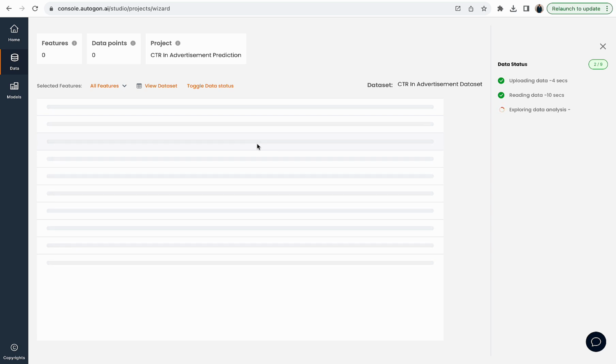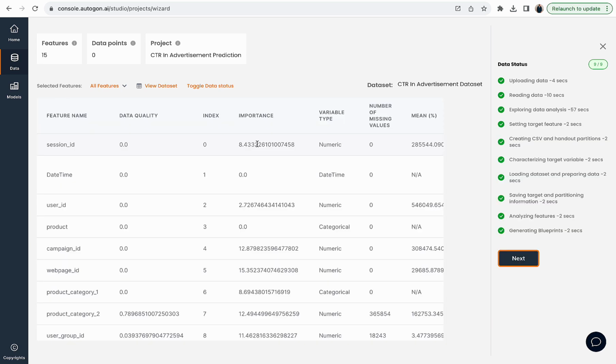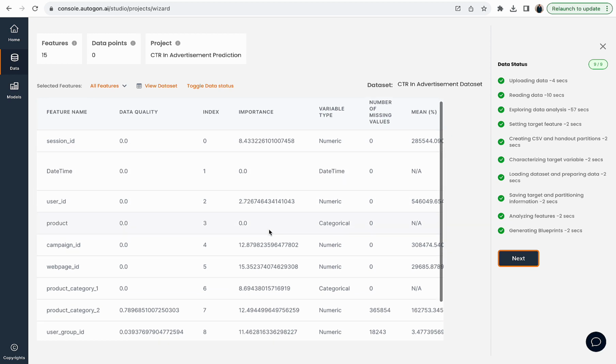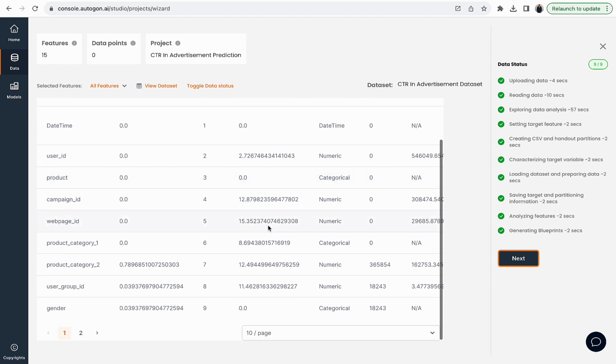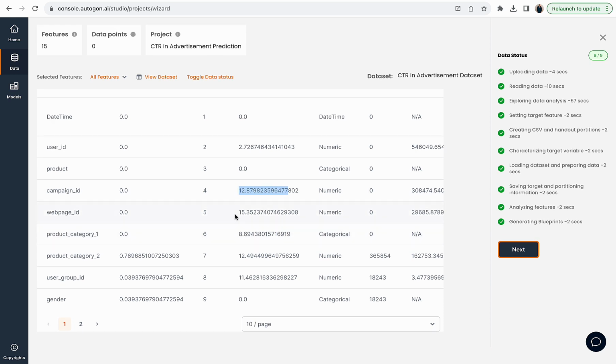So while this is running, the Autogon AI platform has been tailored to aid non-technical users to be able to leverage data-driven decisions. So making it both advantageous for technical users and non-technical users, which is actually beautiful. Okay, so from this data set, we can already see the features of importance. We can see the web page ID and the campaign ID are of high importance.